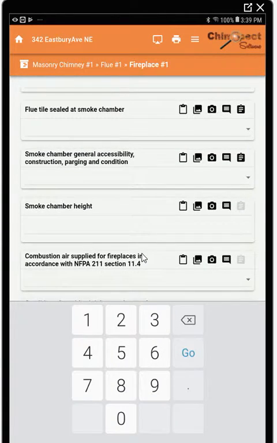Let's go down to smoke chamber height. This is the height from the damper to the bottom of the first flue tile. This is supposed to be equal to or less than the width of the fireplace. So let's put in 35, it's going to fail. 34, it's going to pass.